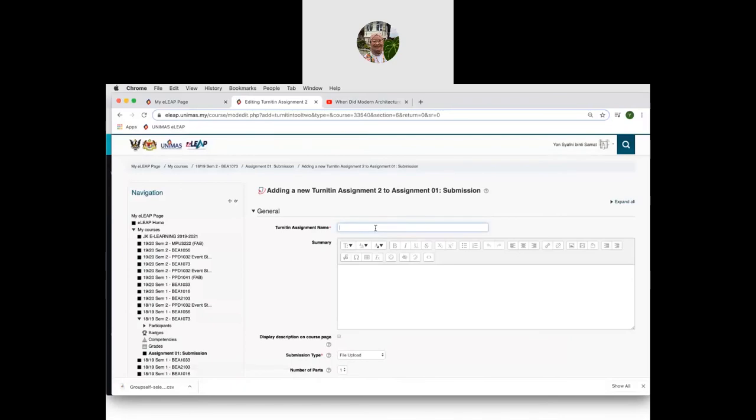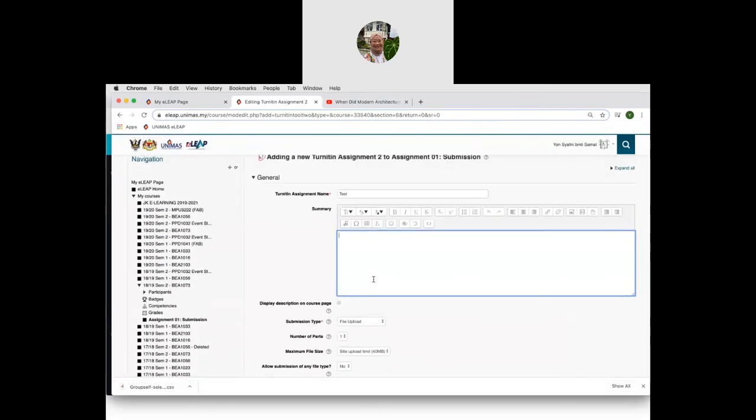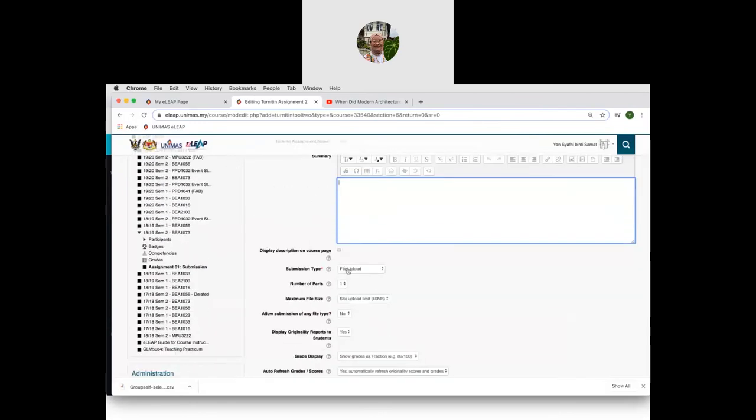And create a name. Summary. Actually you could also set whether it is a file upload or any submission type, like video or image, you click this. They could submit a Word file, PDF or anything under the sun.